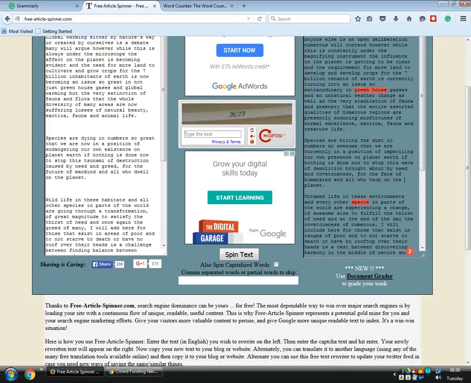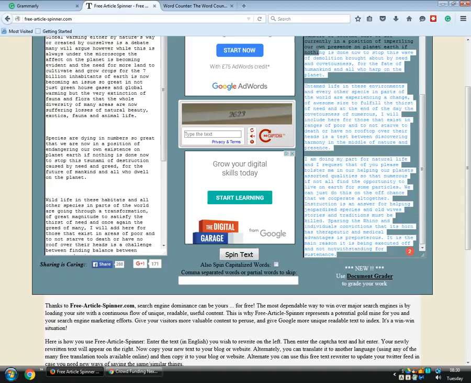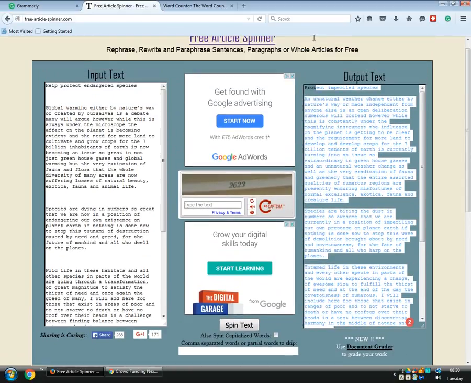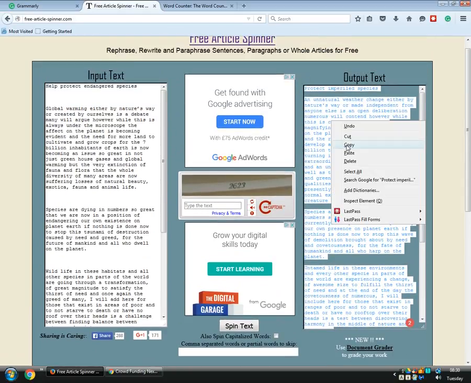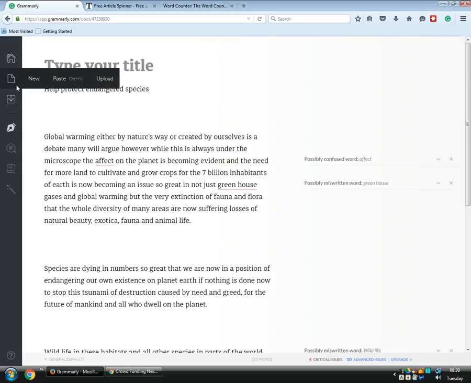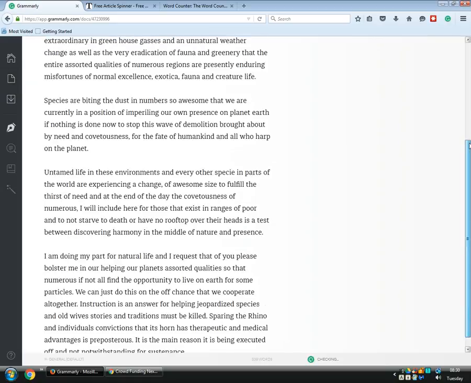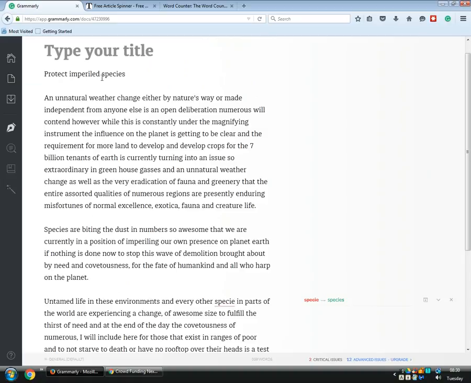And let's go back to Grammarly and new and paste. Let's see what that looks like. Yeah, here we go, protect imperiled species. So have a look at it, see if it needs any changing so it makes sense. Obviously there's some word problems there. Species are biting the dust in numbers so awesome that we are currently in a position of imperiling our own presence on the planet. So this is all changed.